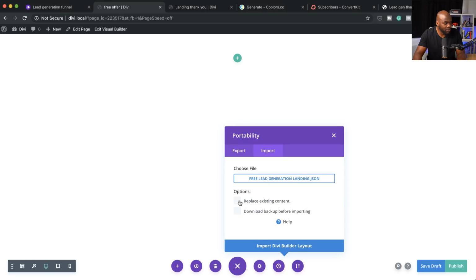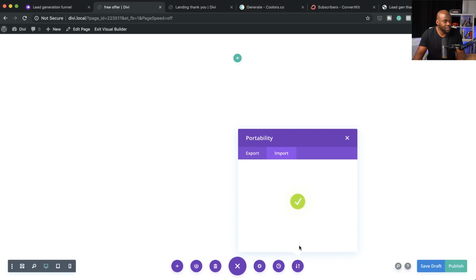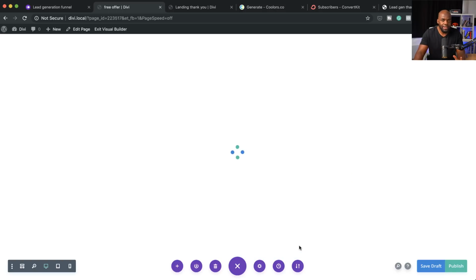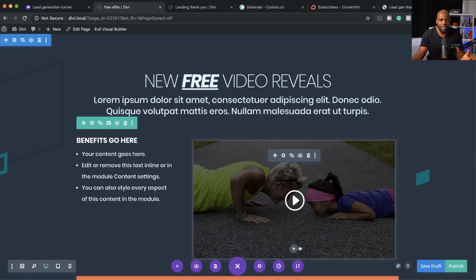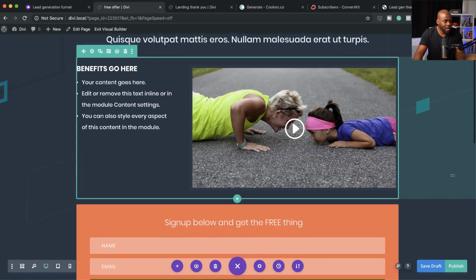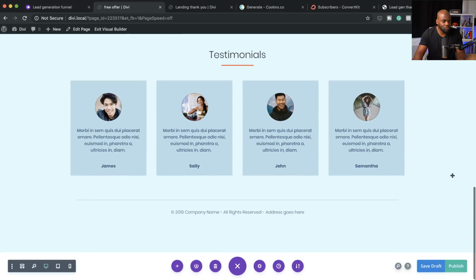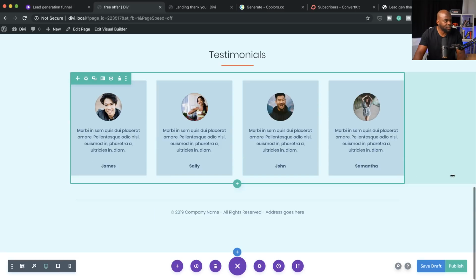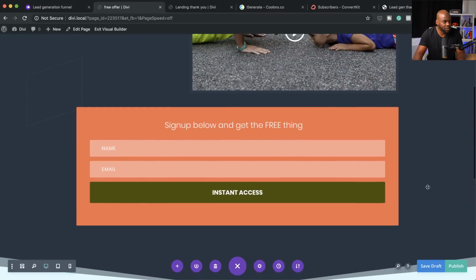All I have to do now is click on Replace Existing Content and click on Import Divi Builder Layout. Just like that, it's going to import my layout, and this includes all the fonts, the images, and the whole layout. As you can see here, I've got my layout ready to go. Fantastic. And you can see here, it doesn't have the footer and the header as well.